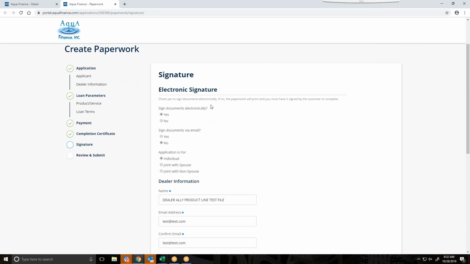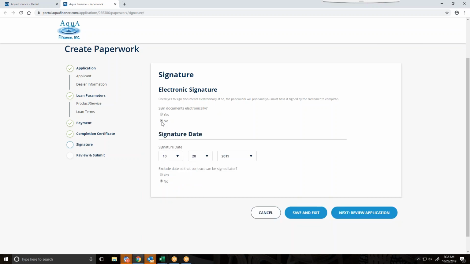Right here in this section, you tell it if you want to do a hard copy or if you would like to do the e-signature. If you click no on electronic, it's going to take you to the signature date. This is the date that they sign these documents. So if you're going to print them out and you know you aren't going to see the customer until the 30th, make sure you indicate the 30th. Then hit next. It's going to give you a review, and then you hit submit, and it's going to create that PDF file for you to print out the hard copy of the documents.